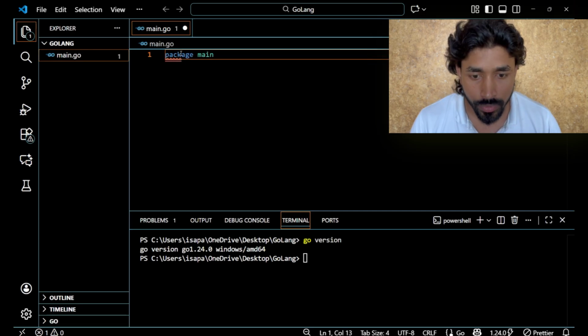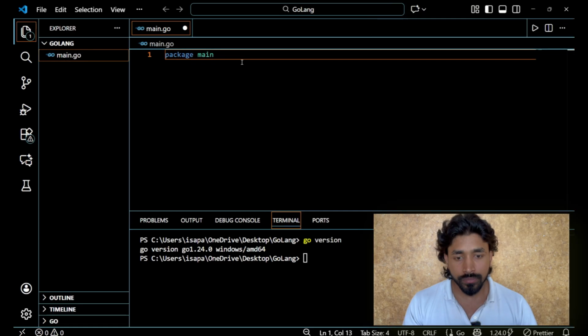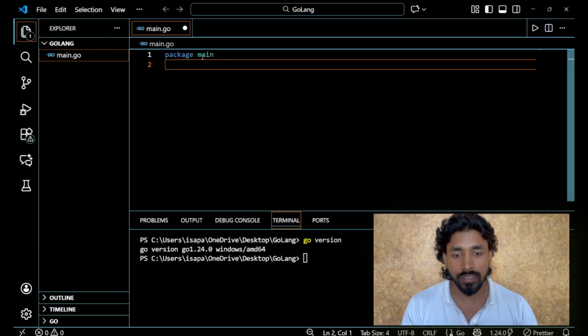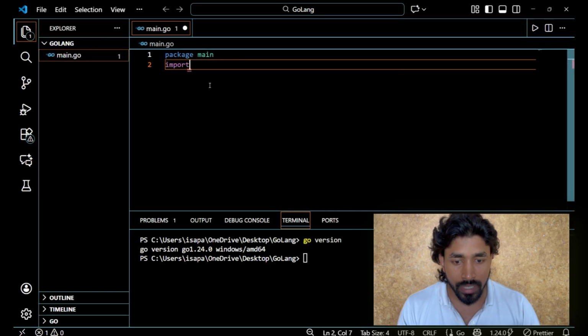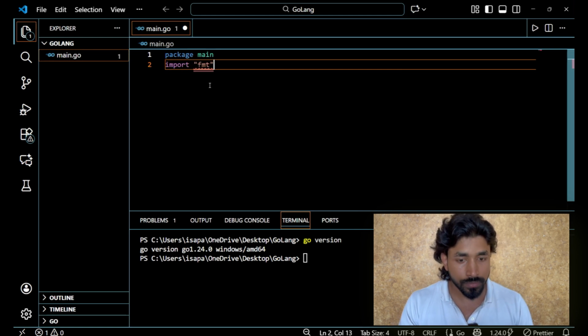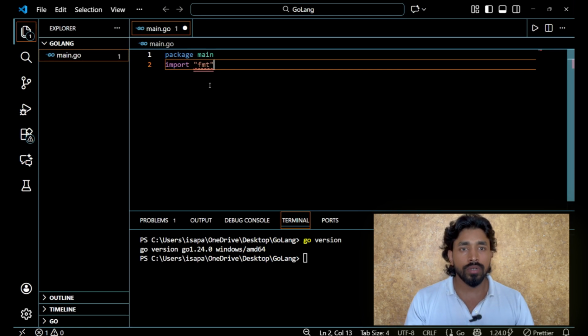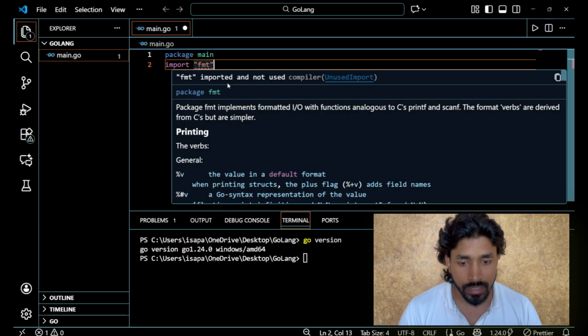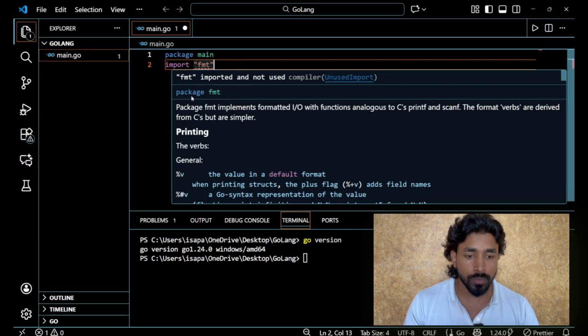In Golang we start with a package name. This is the main package, so we have written package main, and then we will import fmt. What is this fmt? This is used for printing and input and output. Package fmt implements formatted input and output with functions analogous to C's printf and scanf. So it's similar to printf and scanf in C.